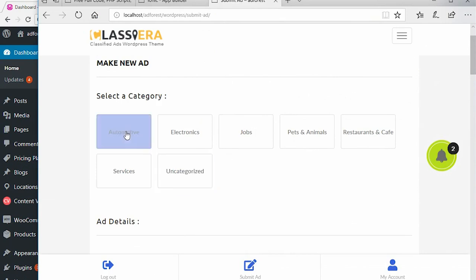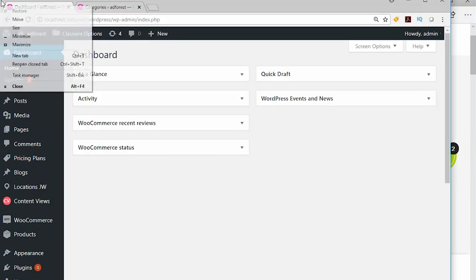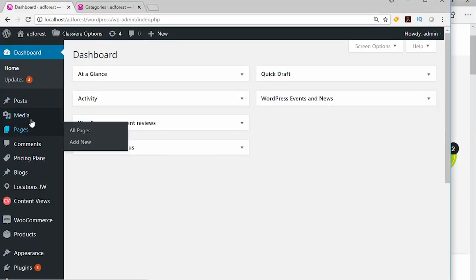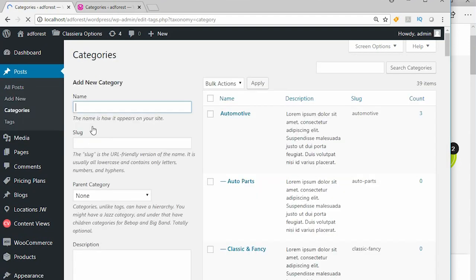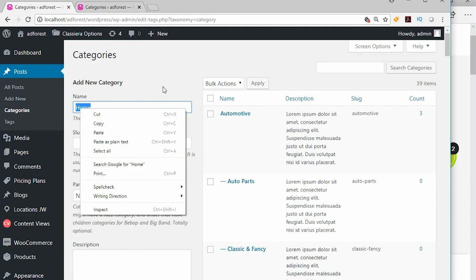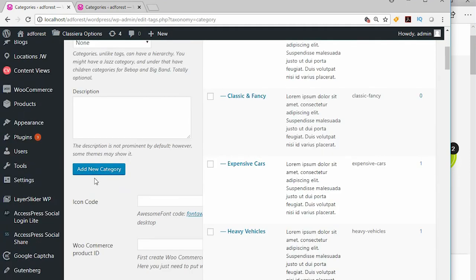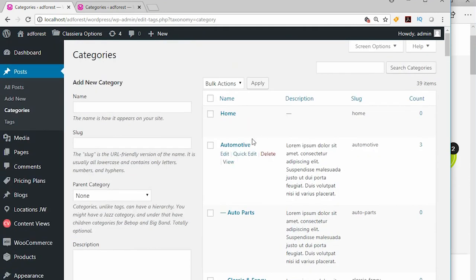You can see here I don't have a home at all, so I'm going to start setting up that category. I move over to this place. On my dashboard I go to post and say categories. So when I come here, I'm going to repeat home. And I will come here and say add new category, and home is added here.